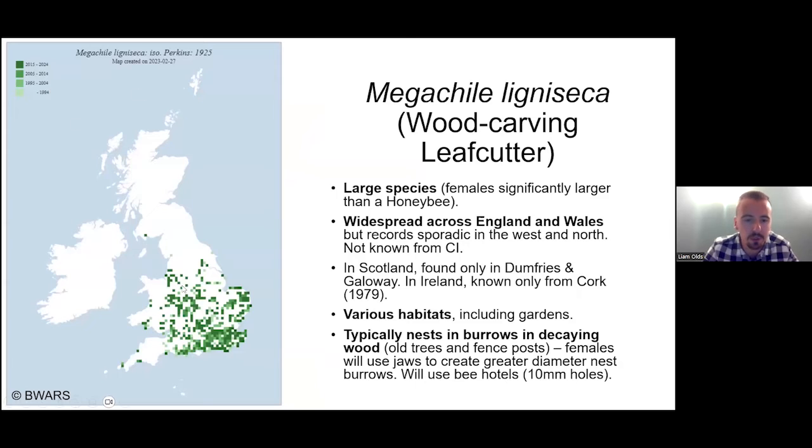And this map shows again, from the Bees, Wasps and Ants Recording Society, where it's found. So you can see right the way up to Scotland, but it becomes very, very patchy as you go north, really beyond the Lancashire area. Very, very patchy in the southwest and in parts of Wales as well.